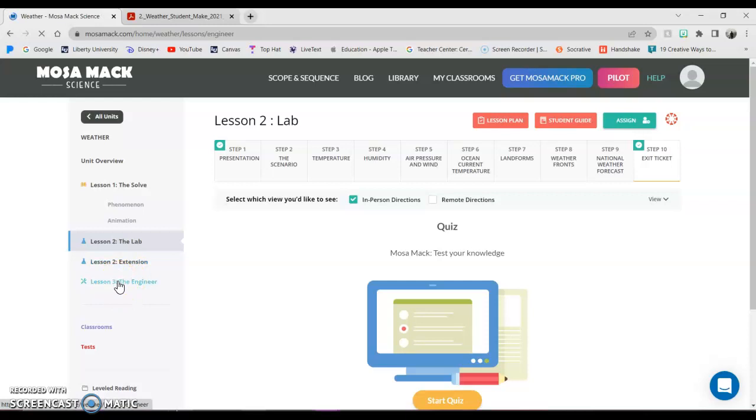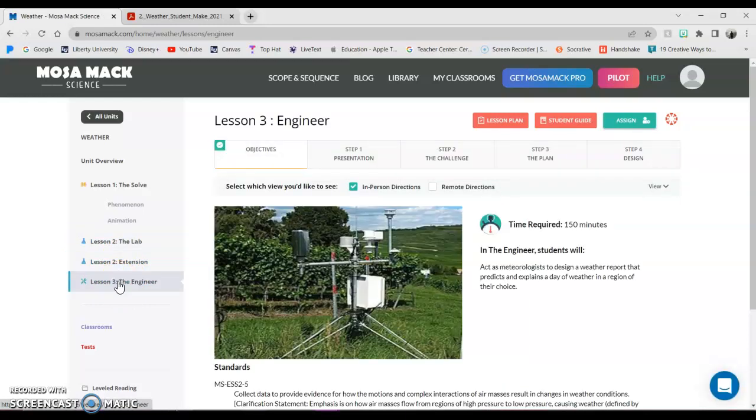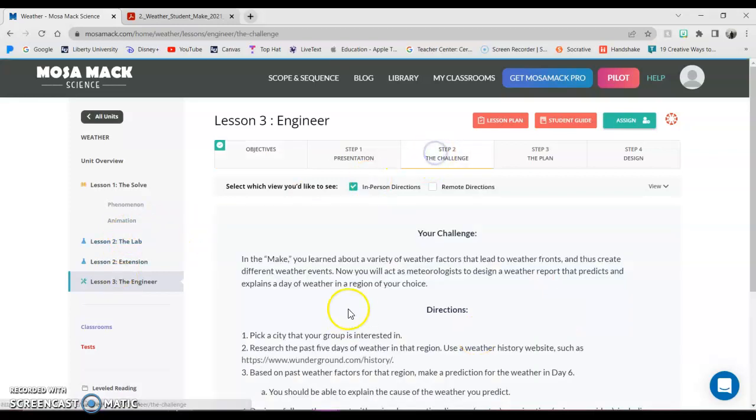And then going into lesson 3, it is called the engineer. It takes what students have learned in lessons 1 and 2 and applies it to real world situations like an engineer would. Students are given a challenge to complete, which is in step 2, and given the resources in 3 and 4 to plan and design a fix for that challenge.